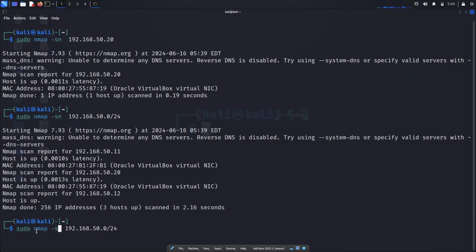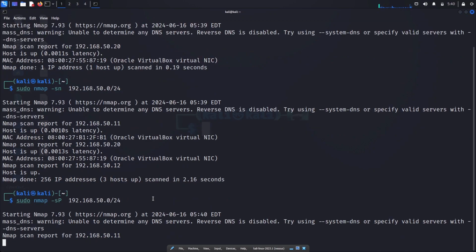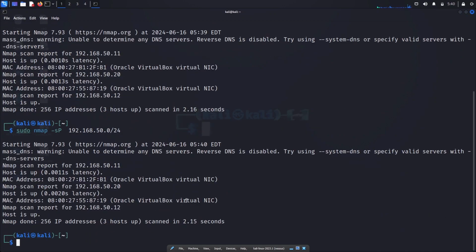Right, now there's another command which is equivalent to the first one. There's no difference in terms of performance, but the syntax is a bit different. As you can see here, this command is also a host discovery command. I think you can use both of them interchangeably. It's going to show you the number of hosts that are up. So this is for the host discovery commands.